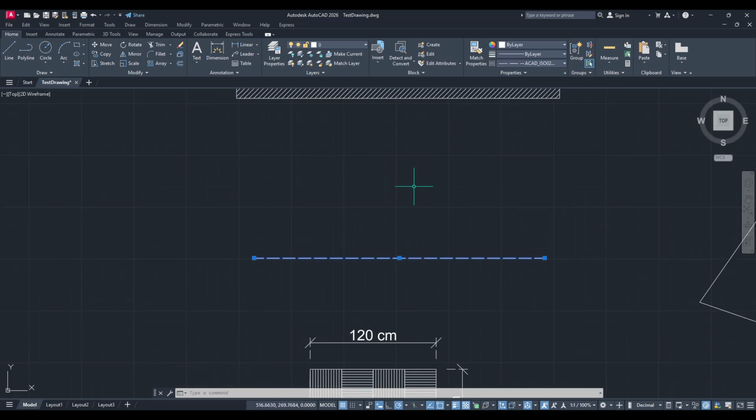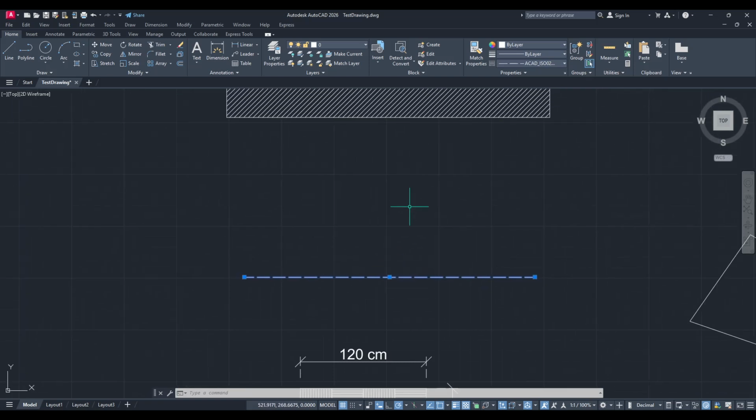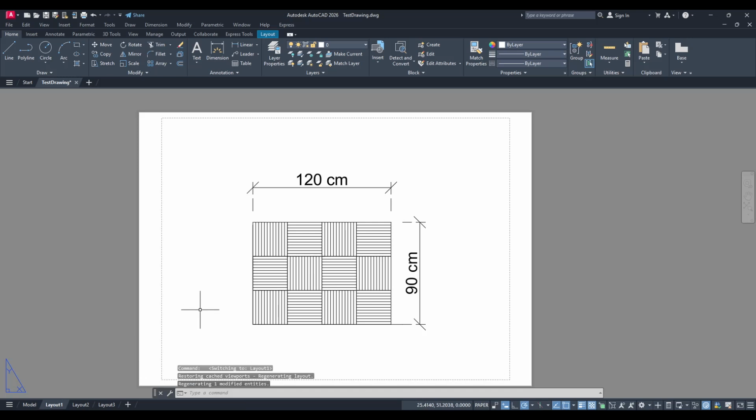In a layout, the variable that controls how line types appear across viewports is called PSLTSCALE. Type PSLTSCALE on the command line, press enter, and set it to 1. This tells AutoCAD to scale line types in paper space units, so they appear the same regardless of the viewport scale. If it was previously set to 0, different viewport scales could make the same dashed line look tighter in one window and very spaced out in another.